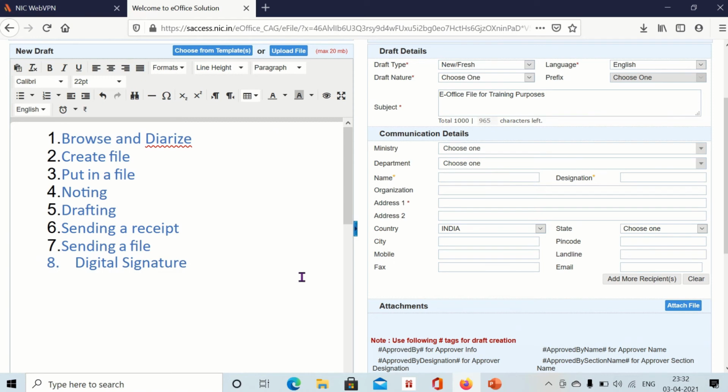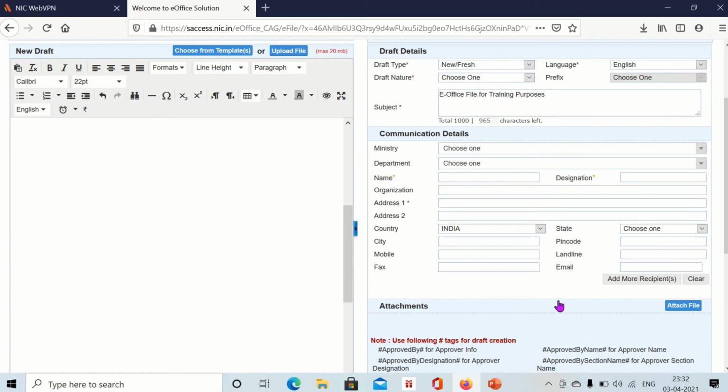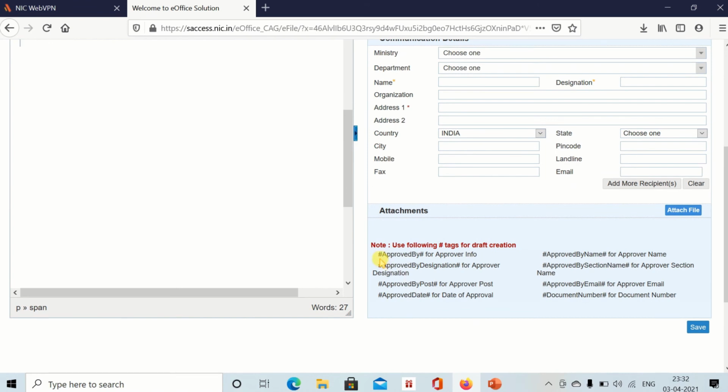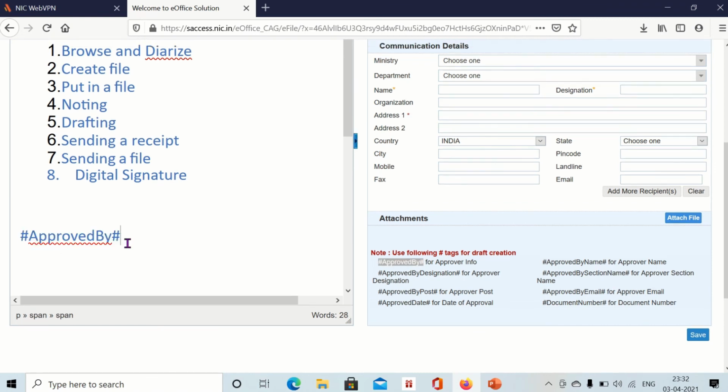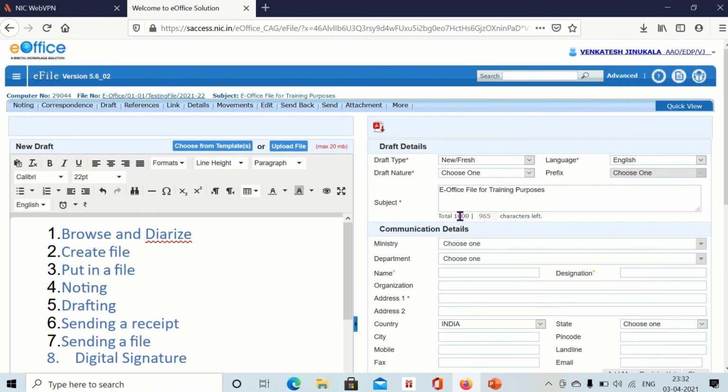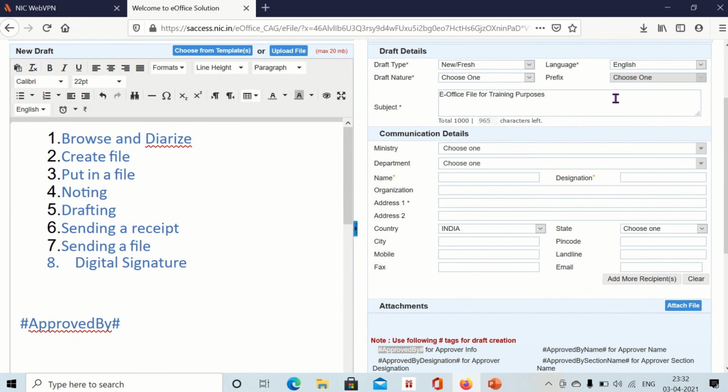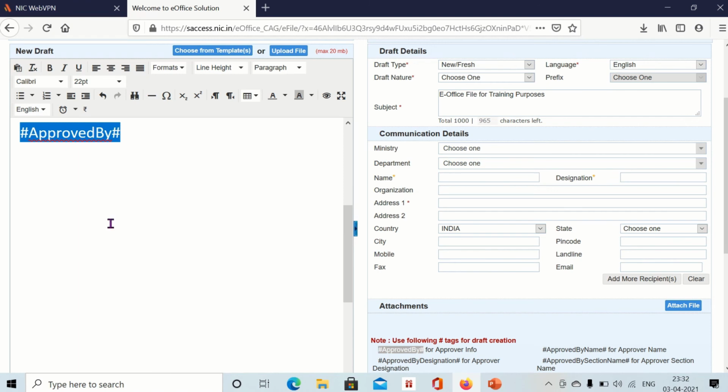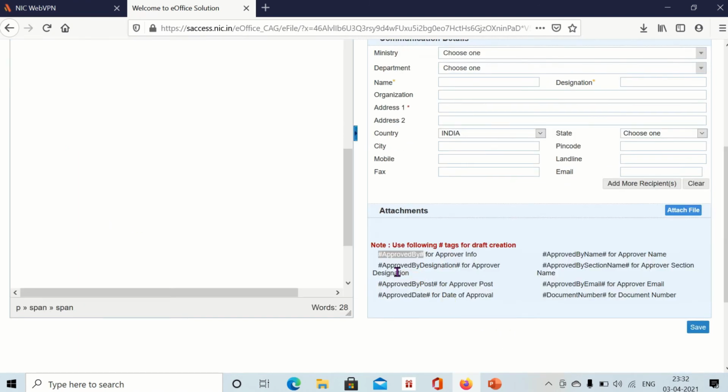if you want to take the signature of your higher authority, then you can select options from here. See, if you select this, approved by, Control C and Control V, paste here. Whenever you send this file to your superior officer, your next higher authority, and if he approves that file, then his name will appear here. Or if you want to show designation instead of name, you can select this approved by designation.